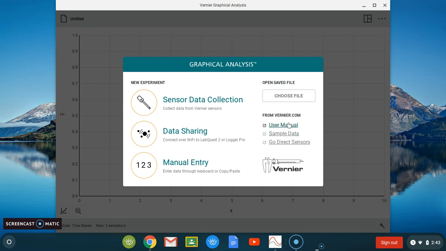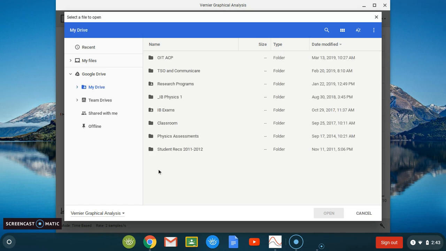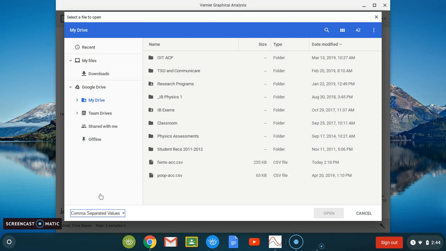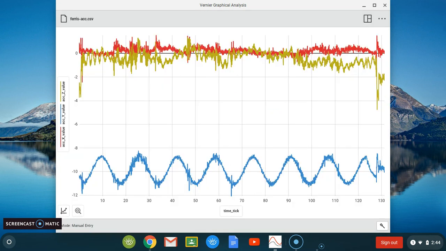Let me just show you some things you can do in Vernier Graphical Analysis. So I've already shown you this, right? You're going to take the file. You've got to tell it to look for CSV files and choose the file. I think I clicked open. And then there's this pause as it imports, and then boom, there it is, right?